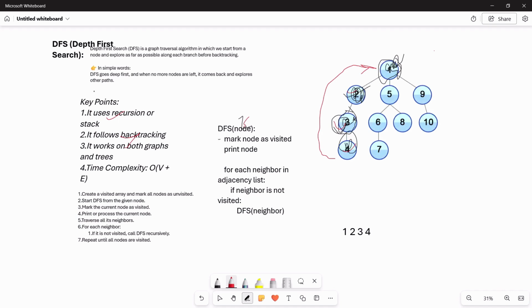DFS of 5. Mark this node as visited. Simply we will mark it as visited. Print it out. Let me print it out. Okay. Now, what is the neighbor of 5? 6 and 8. So firstly we will call the DFS of 6. Mark 6 as visited and print it out.